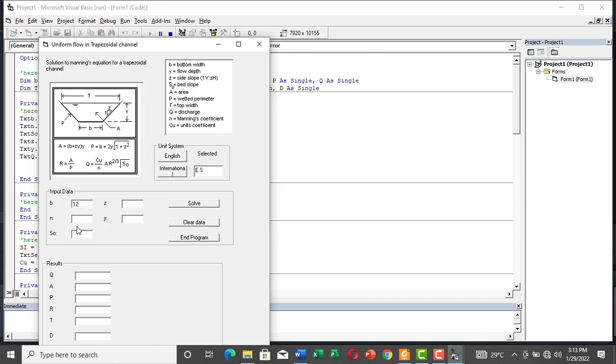So that worked. So let's put a value. Let's say 12, 13, 17, 21, 24. Then click on solve. Yeah, so now we have a value. You can see the value for your Q, the value for your A, the value for your P, the value for your R, the value for your T, the value for your D. You understand? You have all of them here.